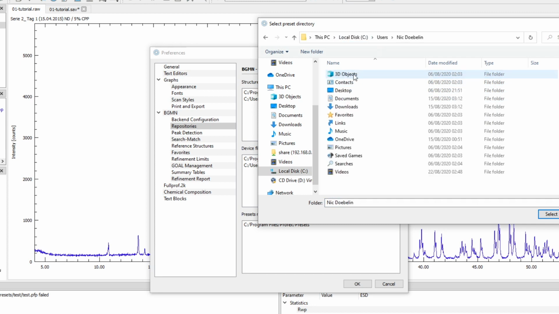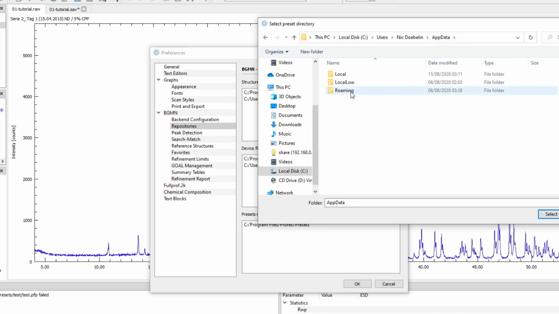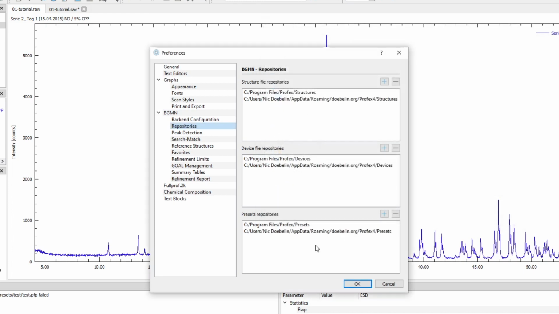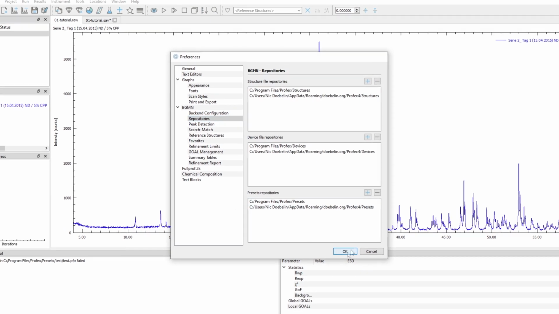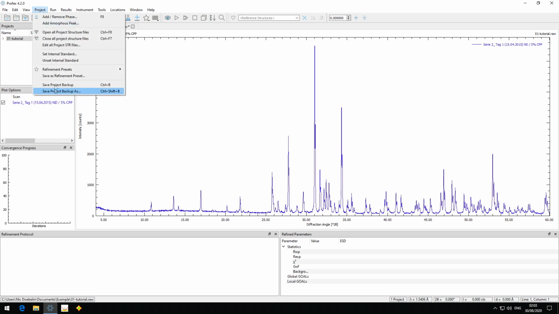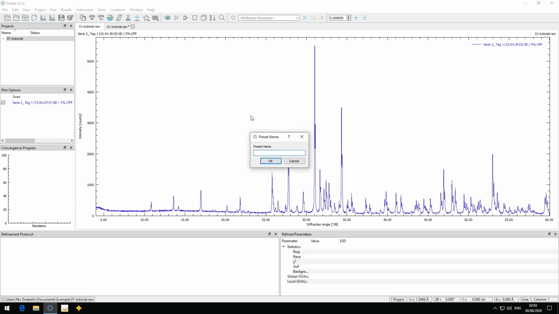Users, select your name here, and then we have to write, because it's a hidden directory, app data, roaming, dublin.org, Profex. And here we can choose the presets directory. So at this location we have write access. So now save as refinement preset, test, and now it works.